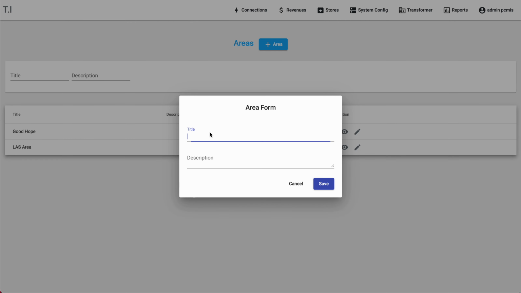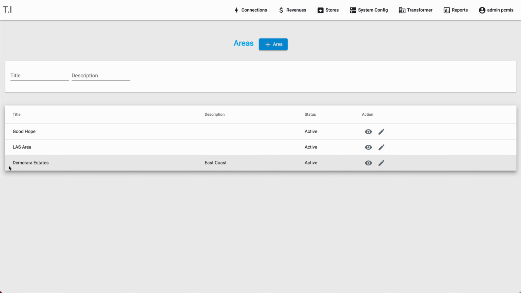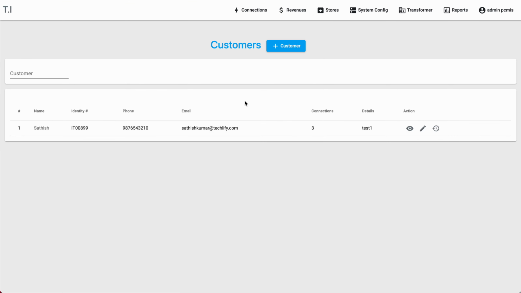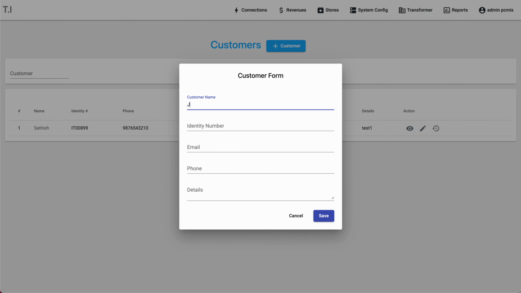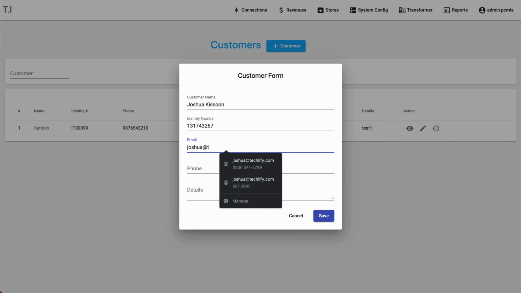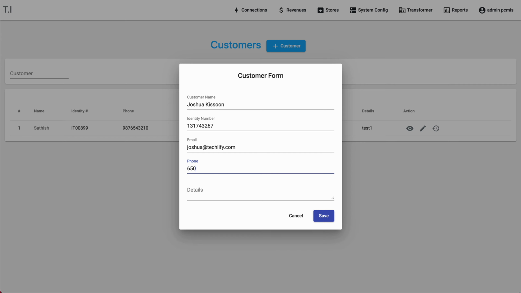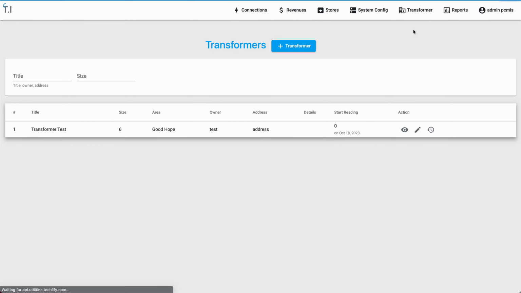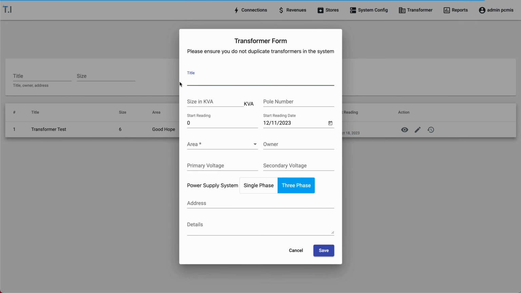So if I go to area, I can add, so I go ahead and add my area there. You'll see a new area is added. And if I go to customers, remember we talked about navigating to different sections, I can add customer ID number, and any details can go there. So I've added my customer.